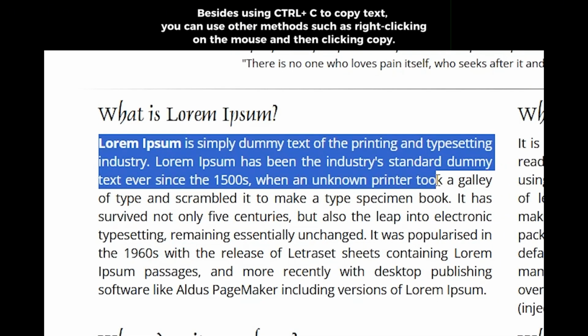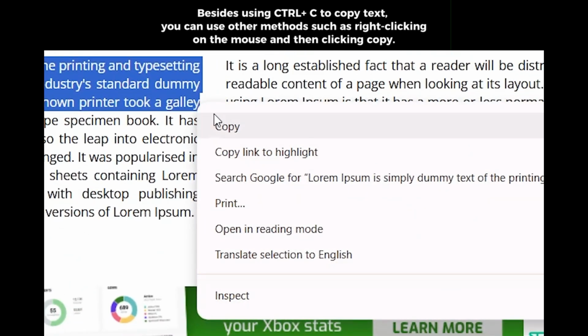Besides using CTRL plus C to copy text, you can use other methods such as right-clicking on the mouse and then clicking copy.